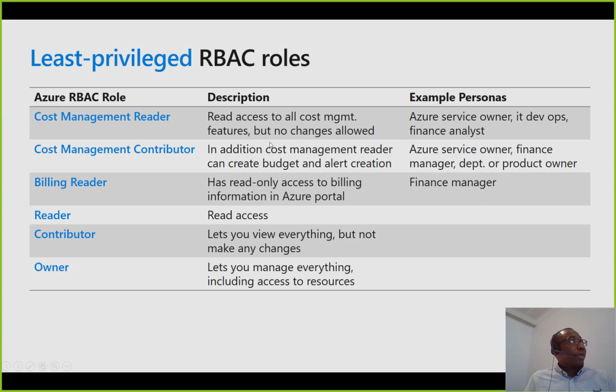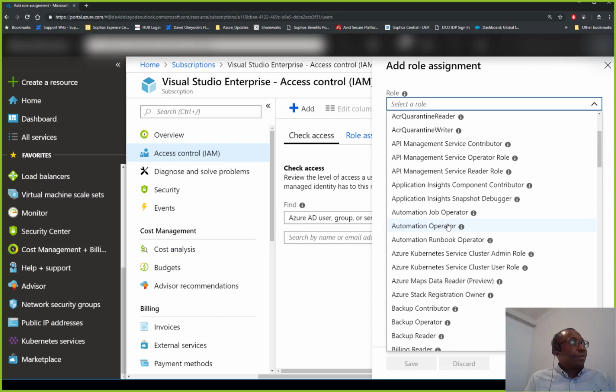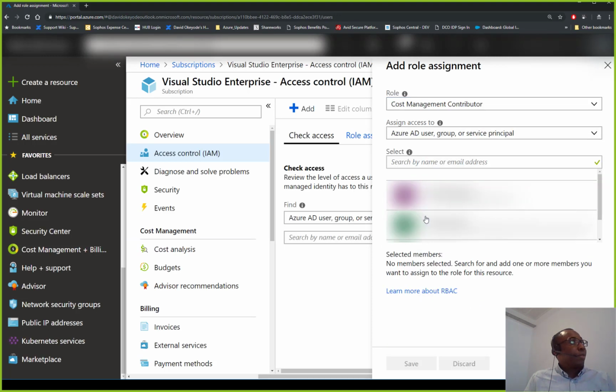I could use any of these roles that are associated with billing in Azure. Cost Management Reader: they can read cost management, but no changes allowed. Finance people need more than that. In addition to Cost Management Reader, I can create budget and alert creation. That sounds nice to me. Cost Management Contributor: I can assign this, for example, to a finance manager or the finance department. That looks very great, so let's do that. Cost Management Contributor is what I'm looking for. So let's go back over here and get Cost Management Contributor.